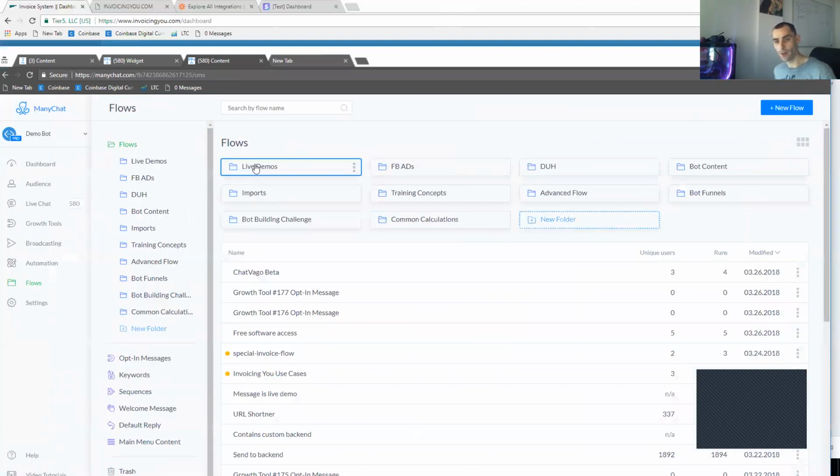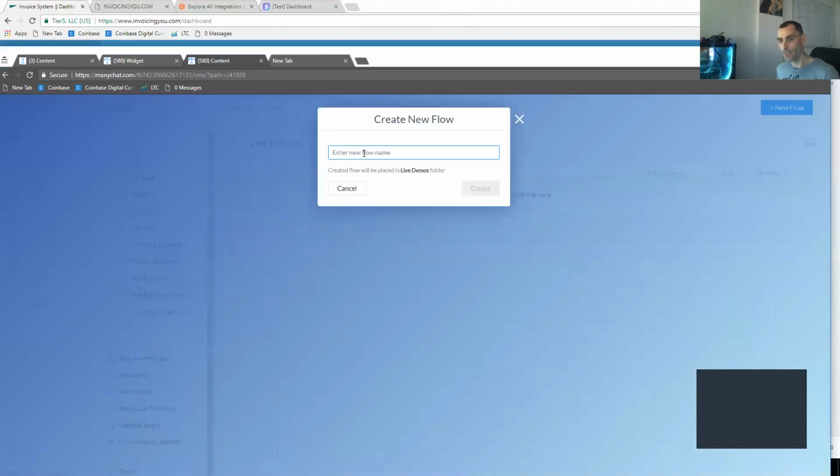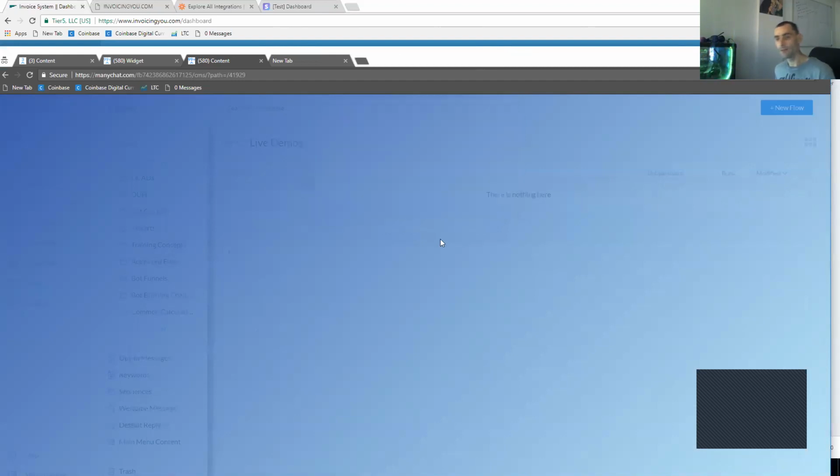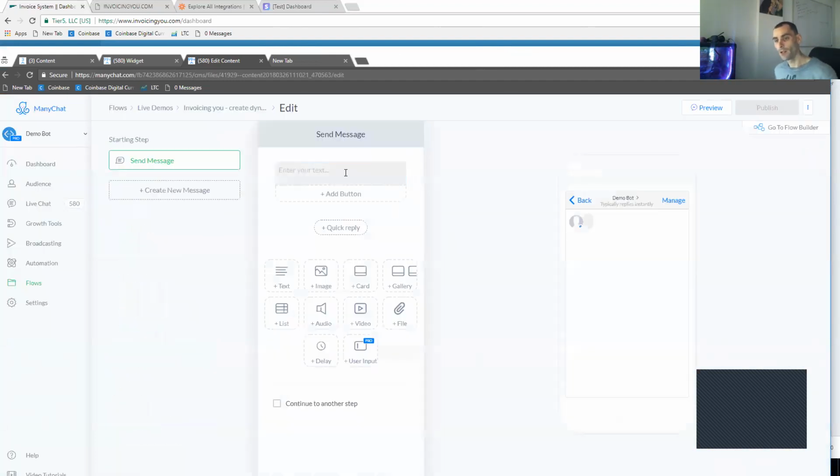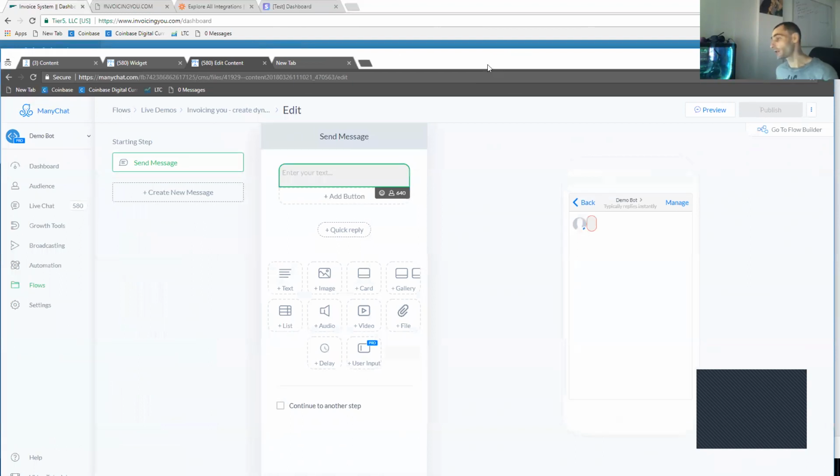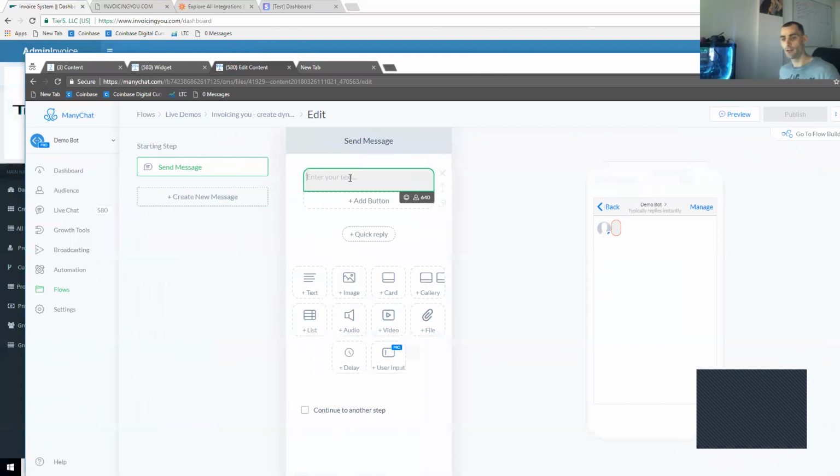And in this live demo, let me put Invoicing, create dynamic invoice. All right. So let me show you how you can actually generate invoices and send them out right through your chatbot. All right.